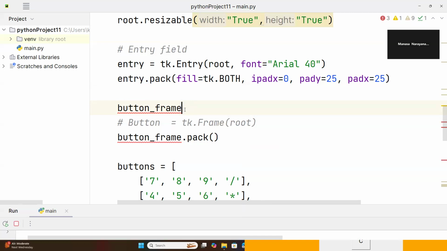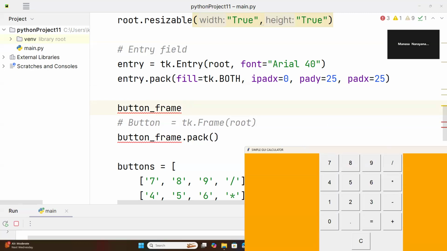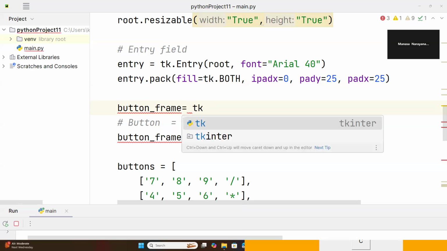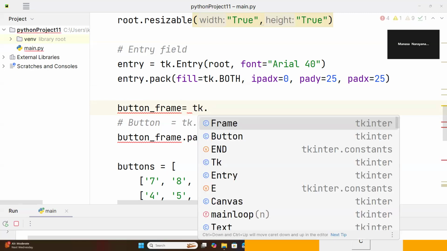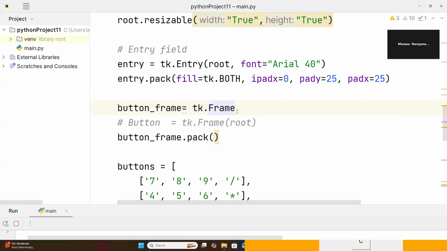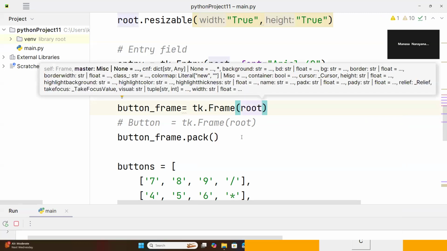Button underscore frame is a variable, whatever variable name you want to create. But I want to place a frame. How can I place the frame? Frame is tk dot Frame. Okay, this is the frame. Take that frame. A frame is part of your root, your application window. The application window is called root.